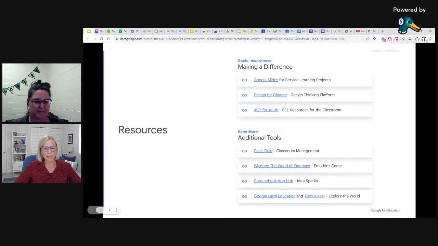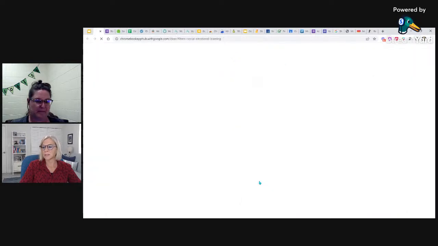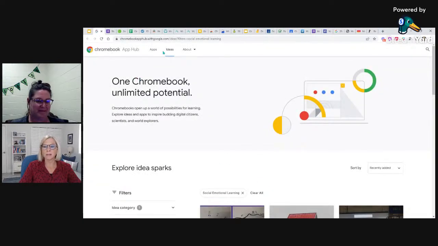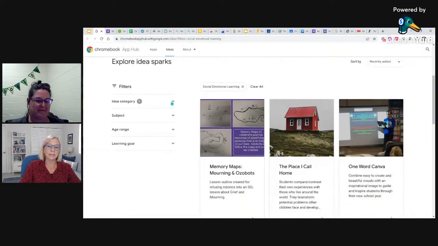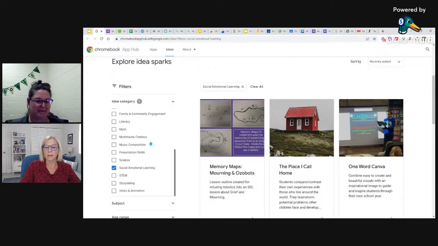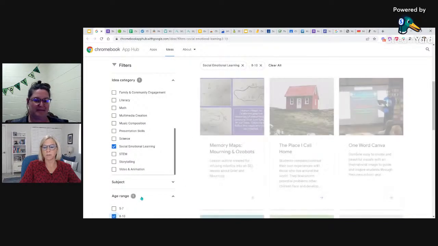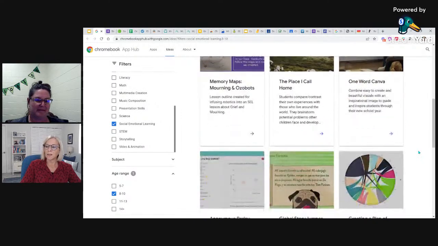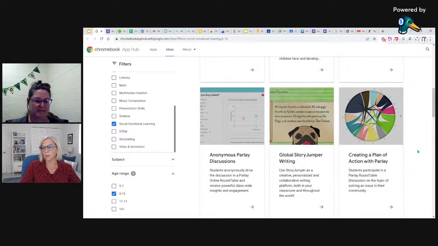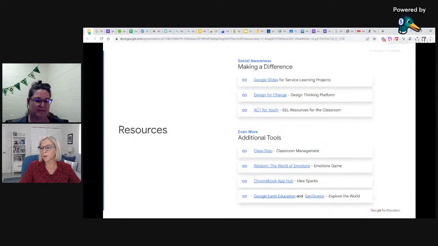We don't have time to showcase all of these, but you might want to go to the Chromebook App Hub. And if you go to the Chromebook App Hub and click on their ideas option, you can filter by idea categories. So you could go down and you could choose social emotional learning, and you can even go by age range if you want to find some different resources for different ages. And then you can find tools that will support your students with lots of social emotional learning activities. So all of that is there in the Chromebook App Hub.